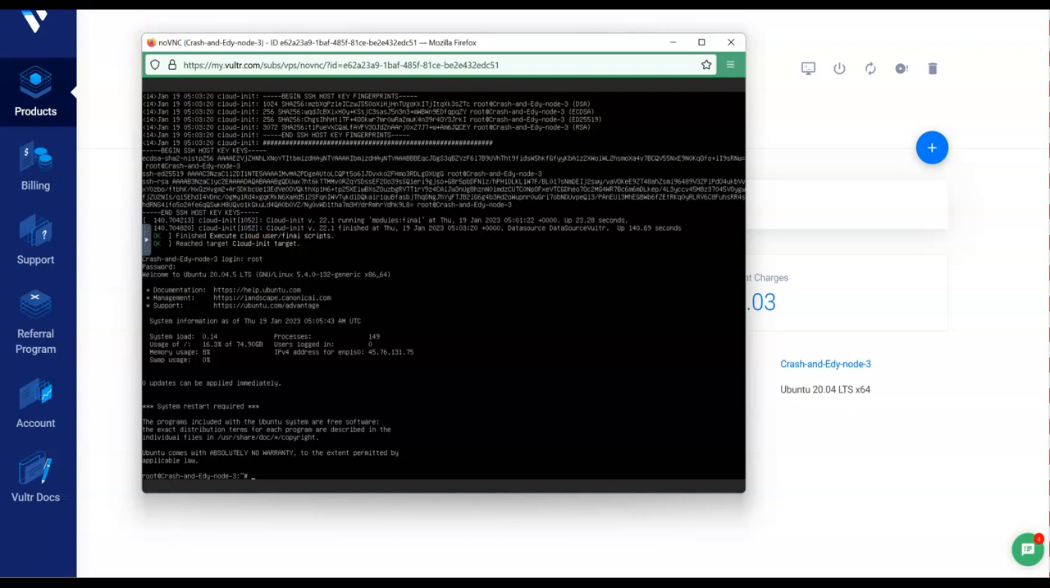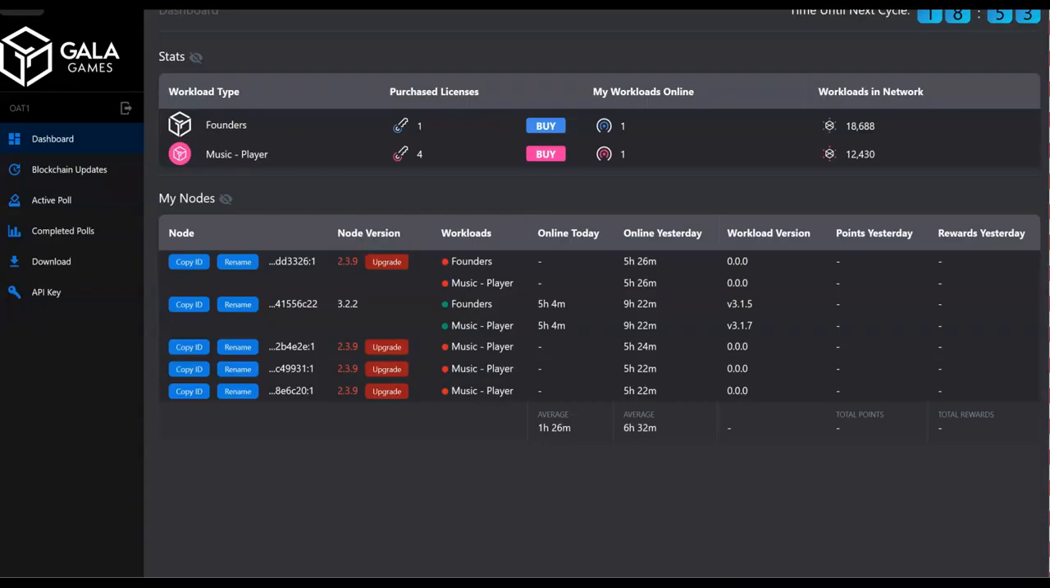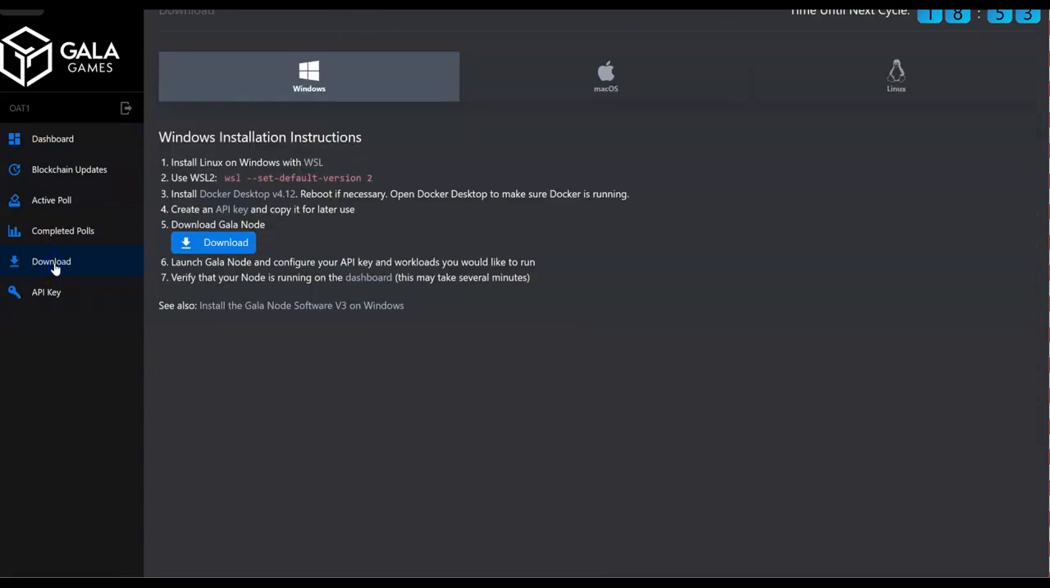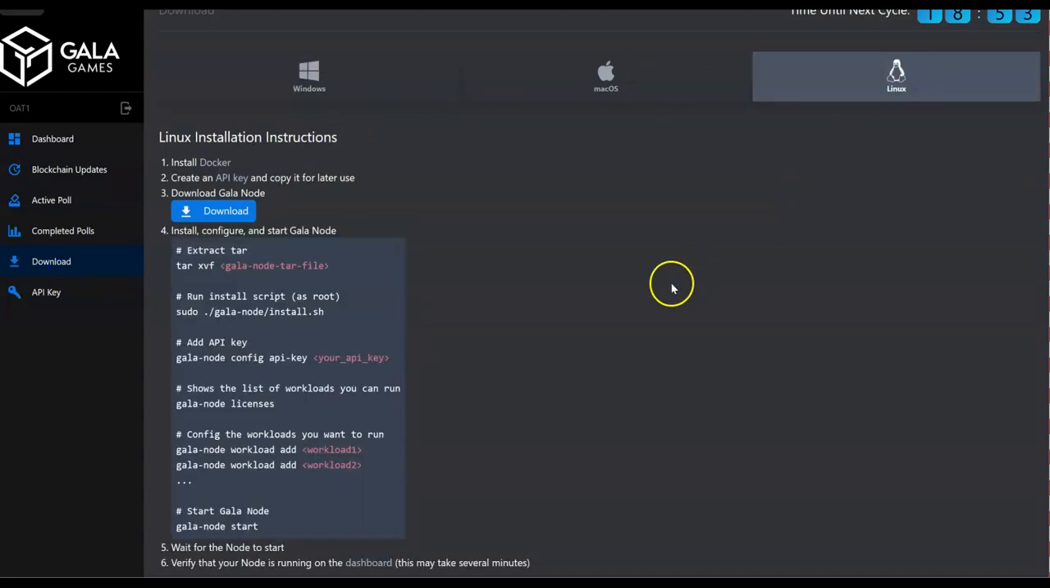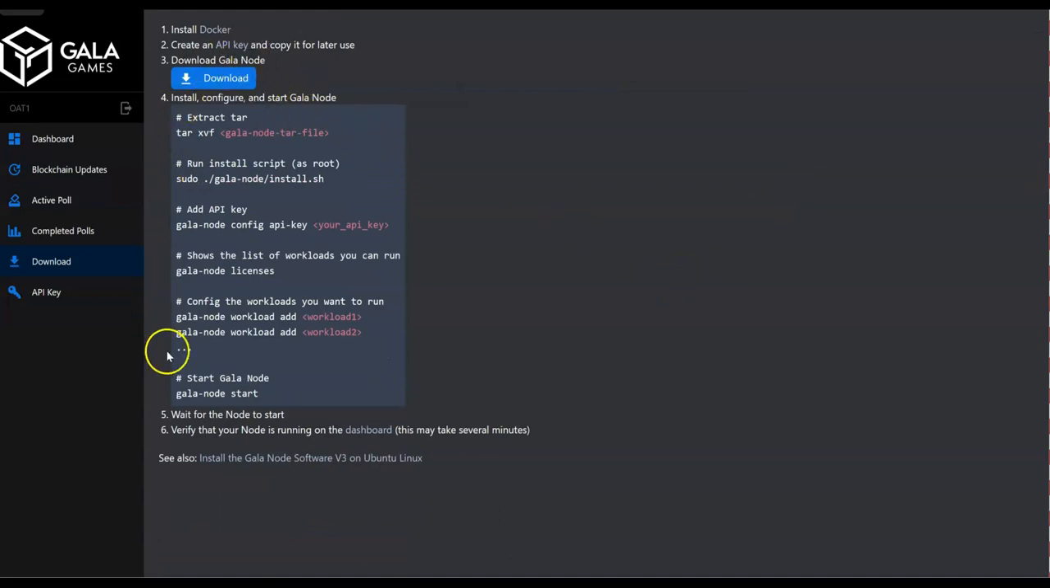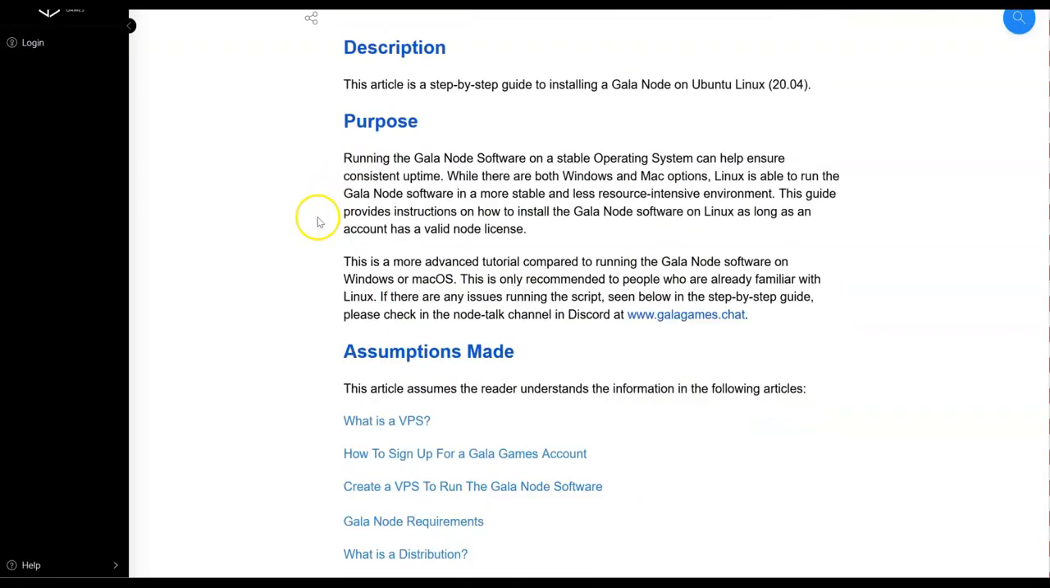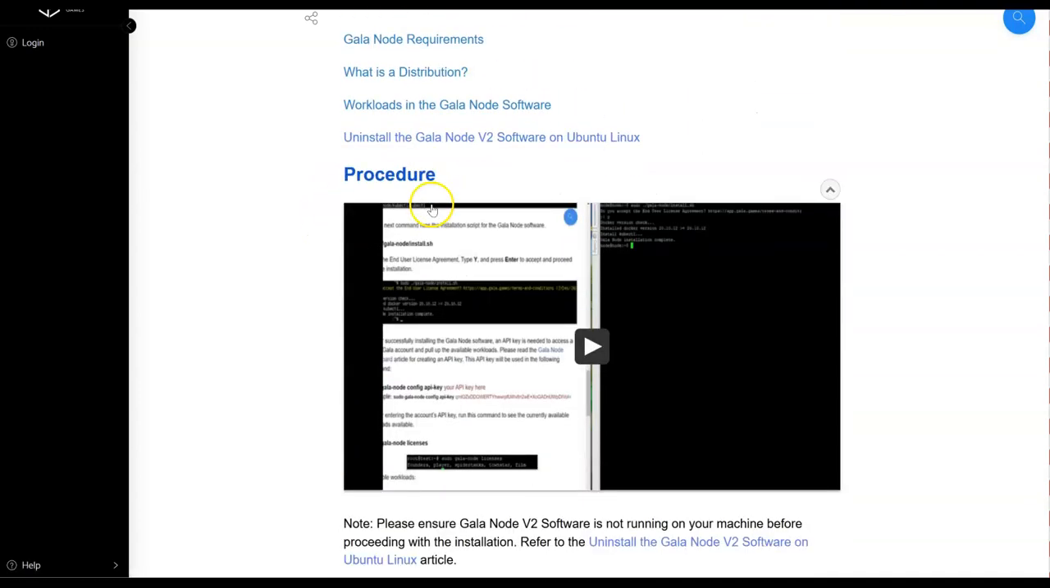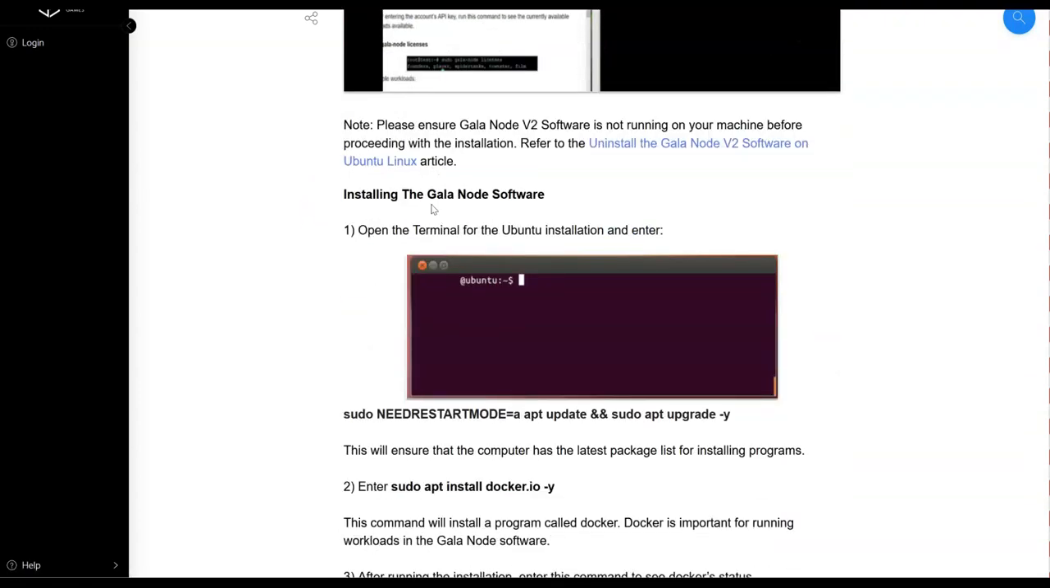So what is easiest to do? There's a couple ways to do this here. You can hit the downloads and go to Linux. Okay, and you can do it this way. It's tricky. It's actually trickier. So what I did is if you just hit install Gala Node software, you're going to get this nice document that tells you exactly what to do. And this is kind of what I'm walking through. And it's really just copy and paste.